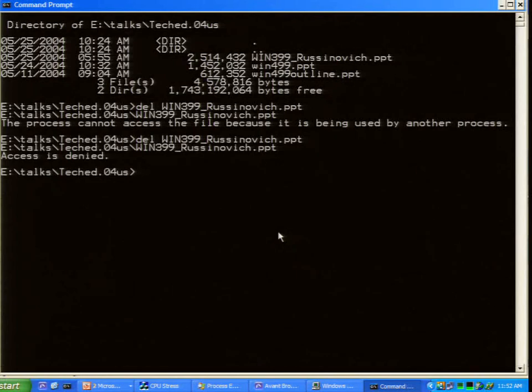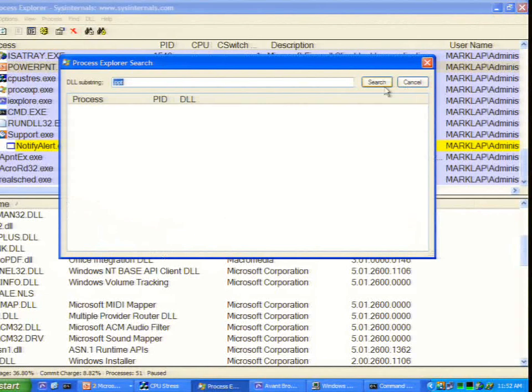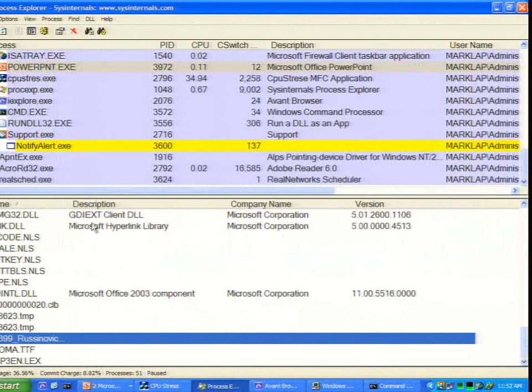So I go and look at the security properties for that file, and I go look at the directory, and I see that I've got full permissions to delete this. So what's going on? Somebody else has this in use. Who's got it in use? Let's go back to Process Explorer and do a search. And there it is. Double click, and here I am.